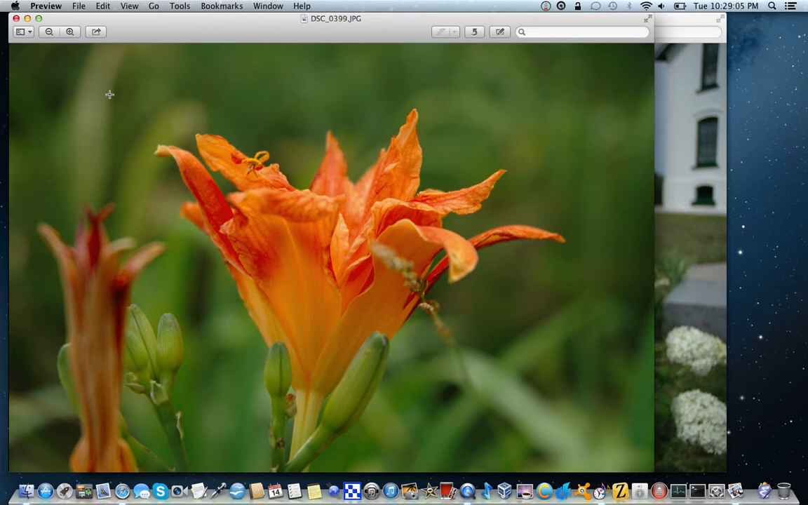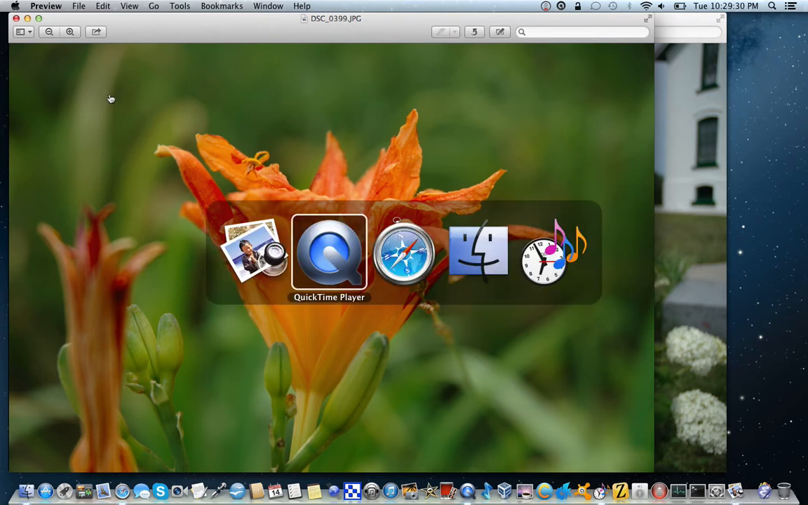This was taken on my family's property last summer. And as you can see, the flower is in perfect focus and the background is not. You may have seen pictures like this in magazines of various subjects standing out and the background having a nice out of focus effect. It's actually not too difficult. In fact, it is not difficult at all to create this.